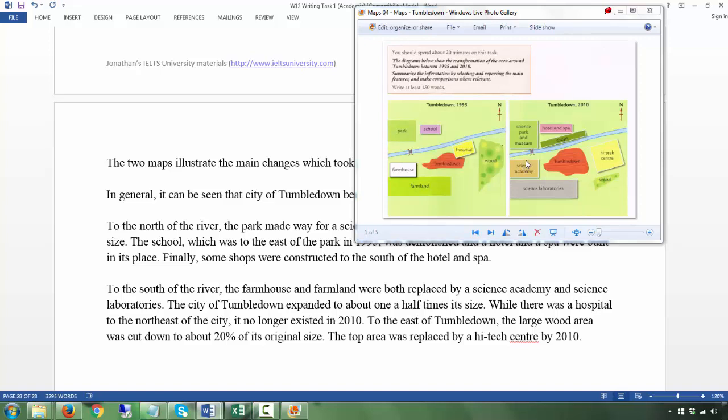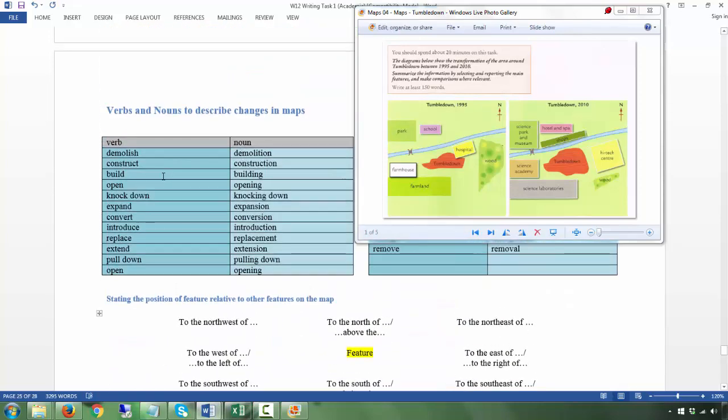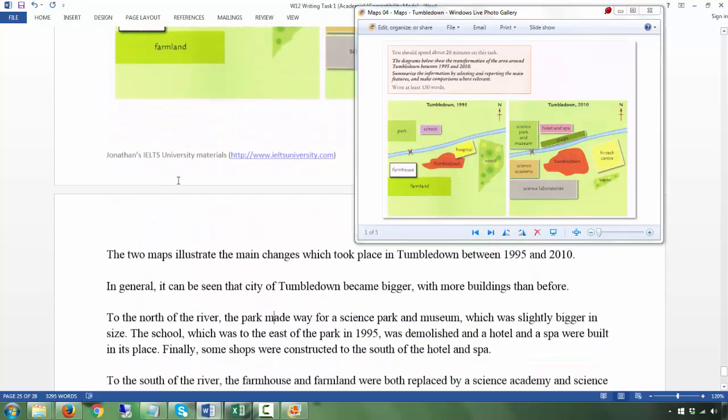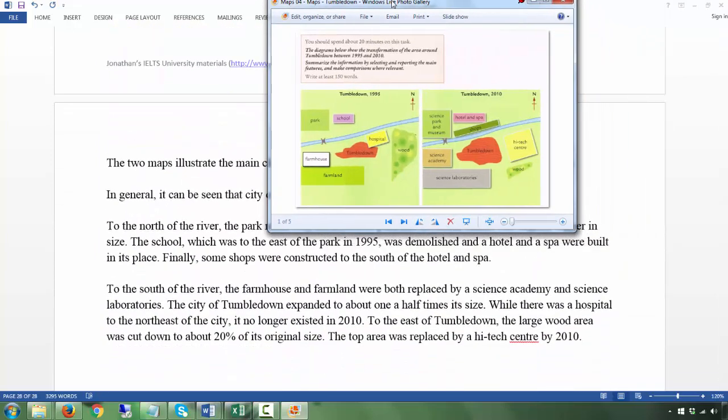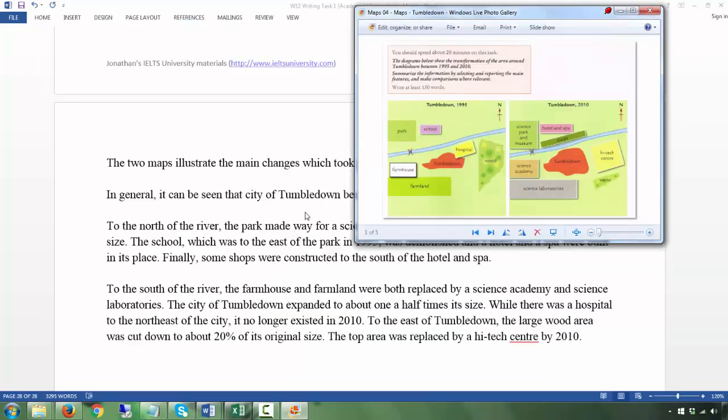Okay, so what are we doing? We are just describing the changes, comparing it. Now, I'm just going to change this very quickly because I want to use some nouns. We used a lot of verbs here. Did we use any nouns? This is fine, okay, but I just want to show you how to use the nouns in the sentence rather than the verb. So the farmland were both, okay. To the south, we could say something like that.